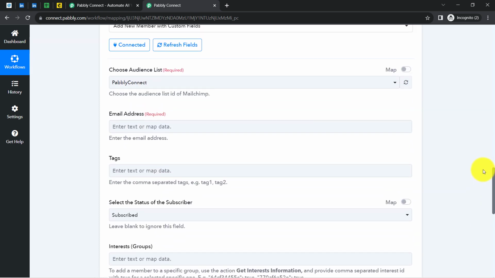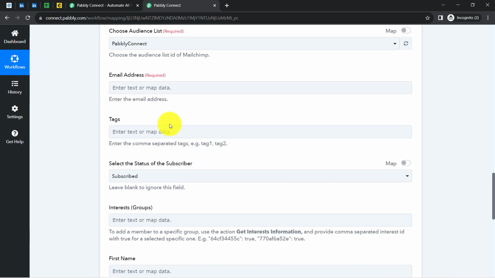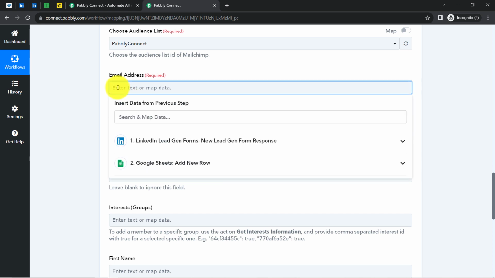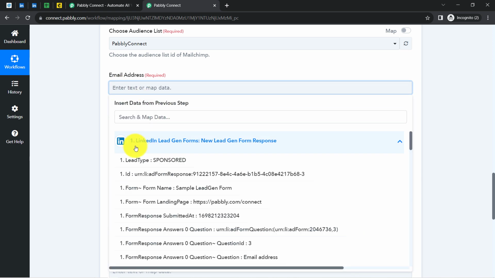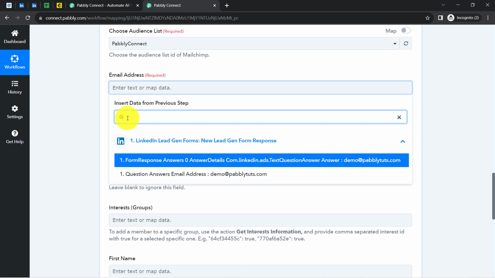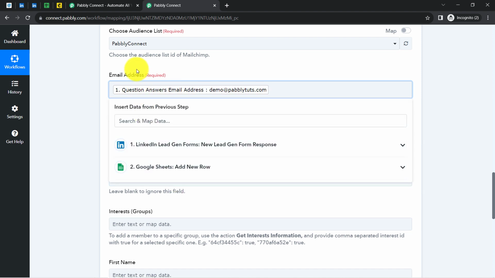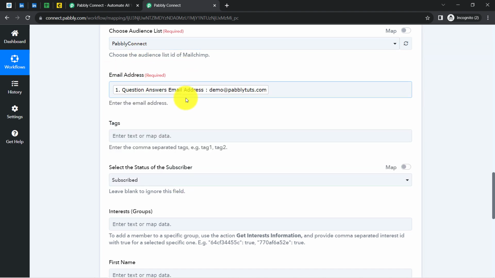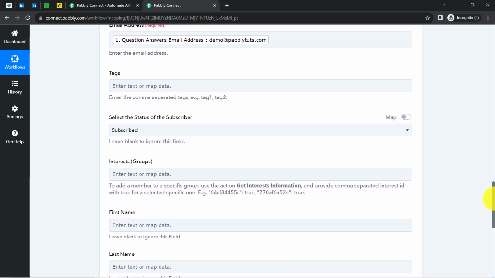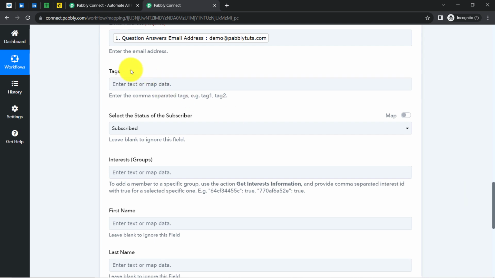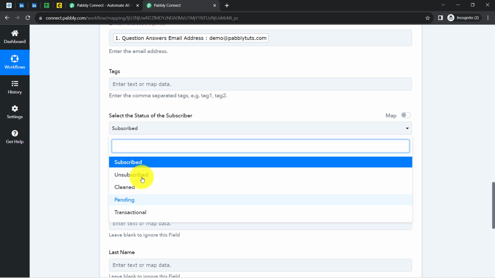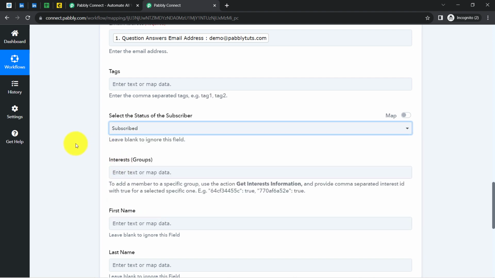Again I'm going to provide these details via mapping. Clicking on this field, again you will find the above data here in the drop down. Simply map this data, and in this way the details will be added, and even replaced automatically when our automation works in real time. If you want to add tags, you can add them separated by a comma. Select the status of the subscriber, so you can select of your choice. How about I select subscribe.